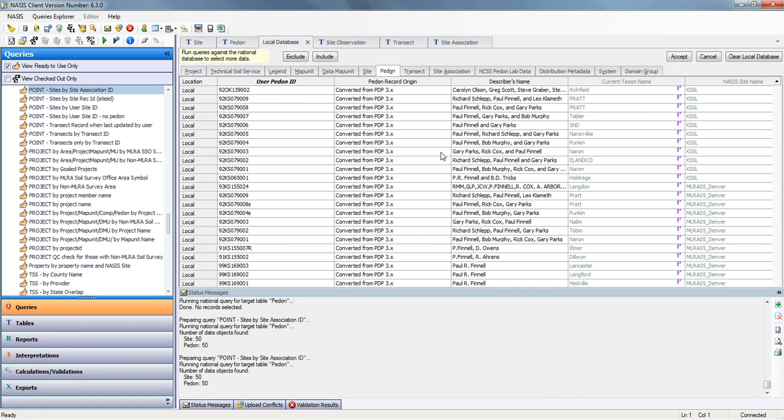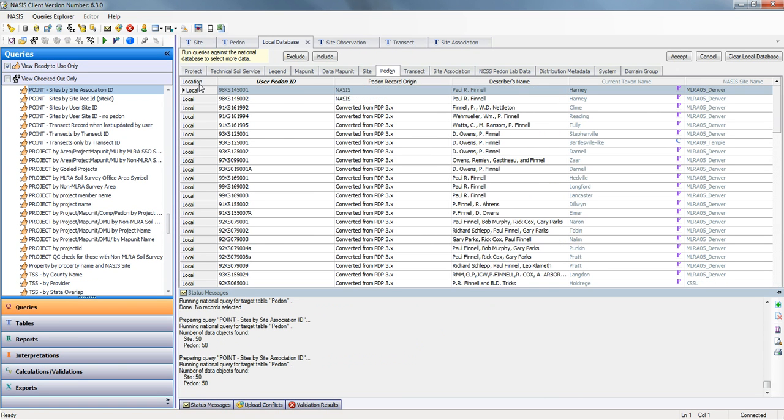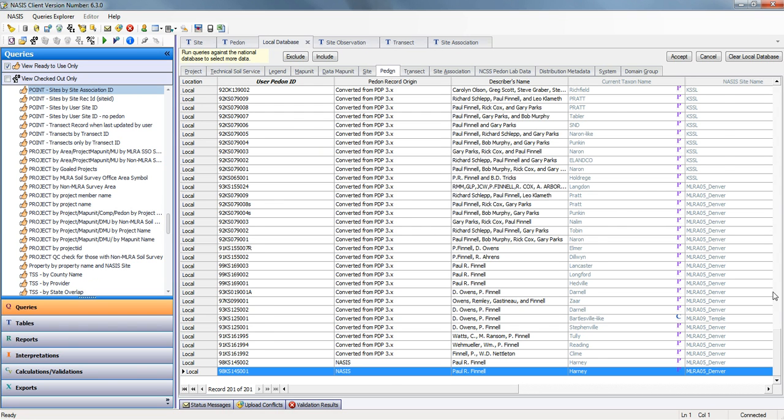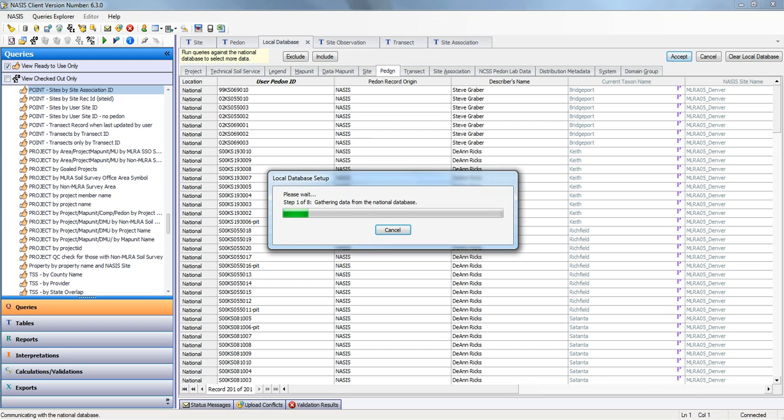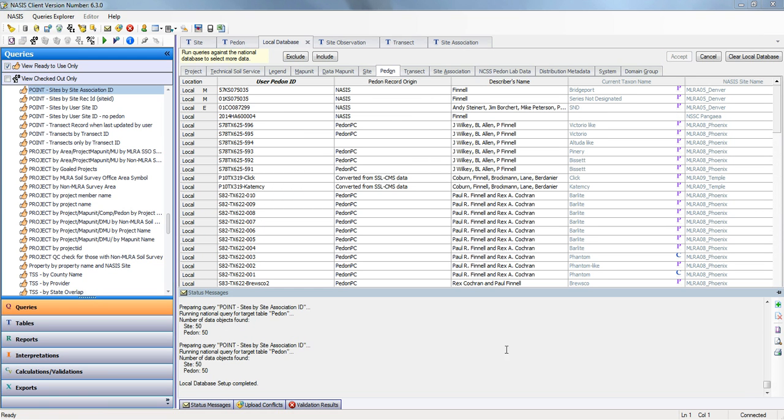And so now, let's see if I can sort this so that you can see. Here's all the pedons that are associated with that particular site. So we're going to go ahead and accept this. Okay, returning back, you'll now notice I've got all of these as local. So I'm pretty good to go.